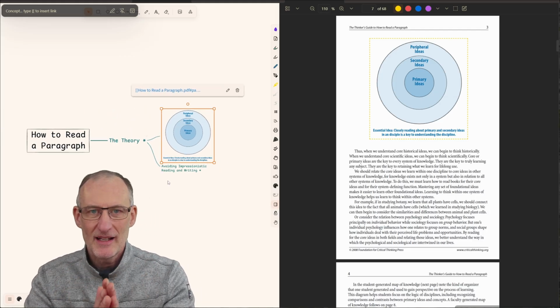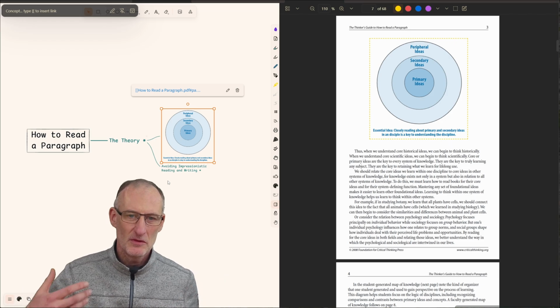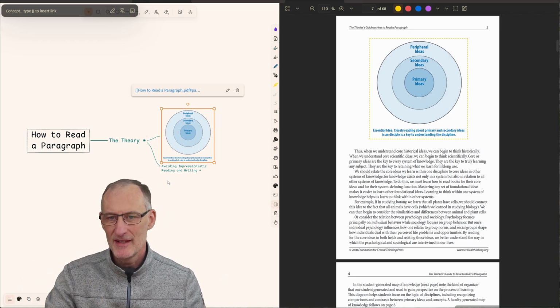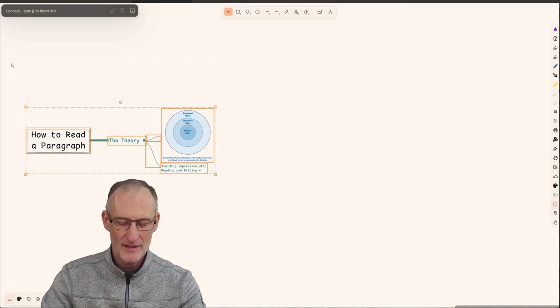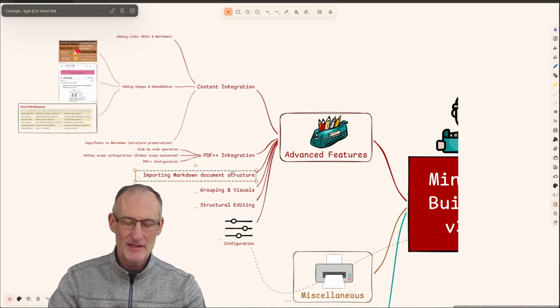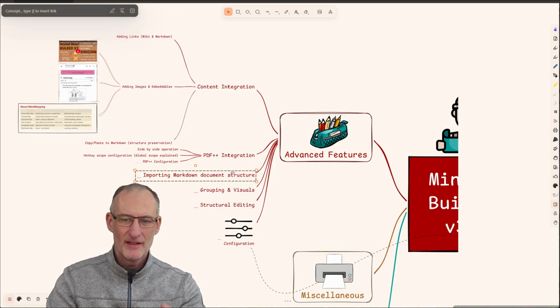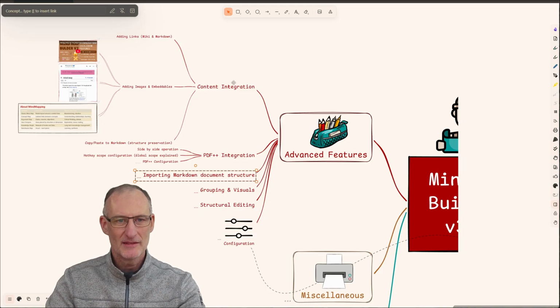But yeah, I think I now have a pretty robust workflow for creating a mind map as I'm reading a PDF document. Let's clean this, because the next feature I want to show you is also super exciting. So you can now import a Markdown document structure as a mind map. So how does it work?